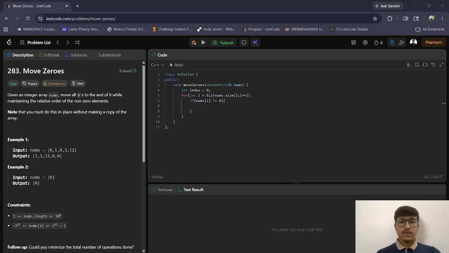Let us shift to our next step: move the non-zero element forward and the 0 backward. So nums[index] gets the value. Basically it will move non-zero elements forward and zeros backward. It will work by placing the current non-zero element at the correct position.